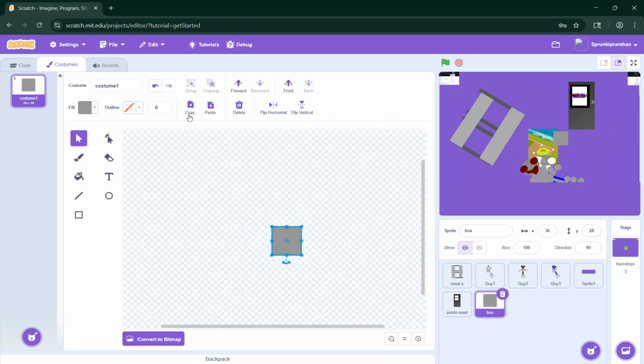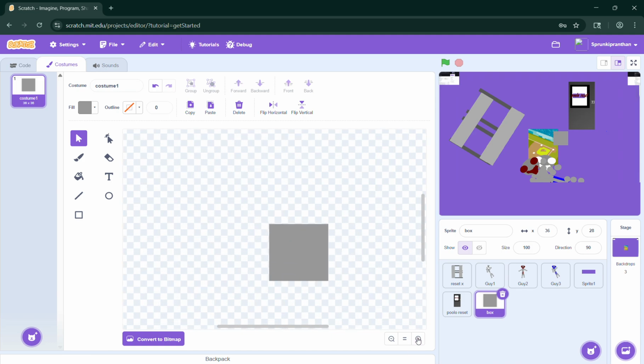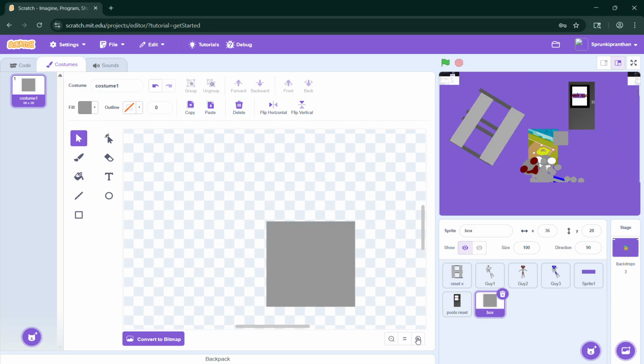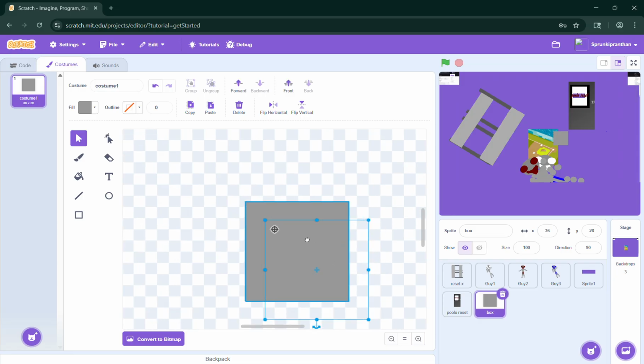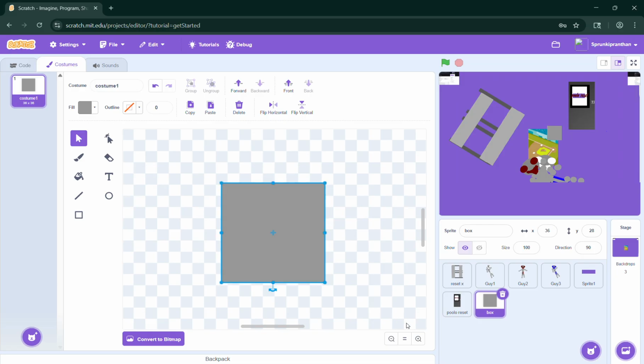Here, okay, I set the wrong size. Remember, it was 35 by 35. Here, make sure it's 36 by 36. If you set the wrong size, you need to restart.